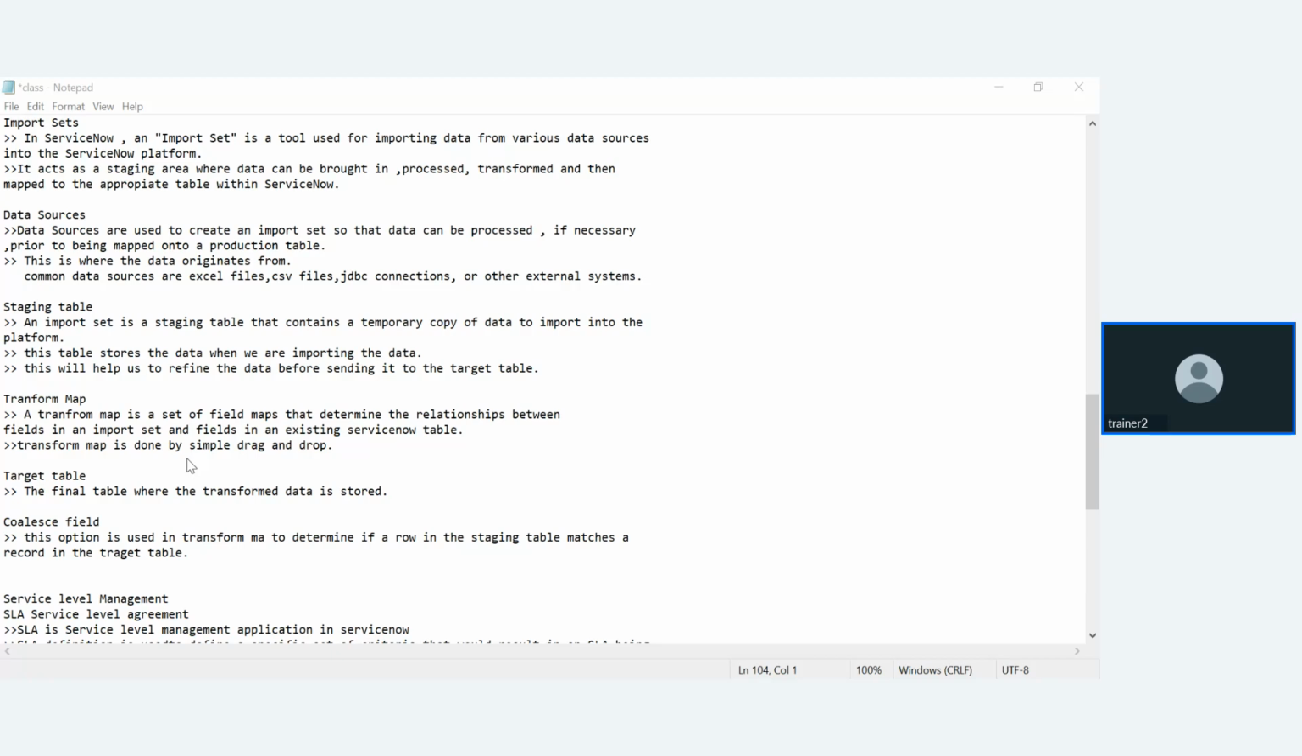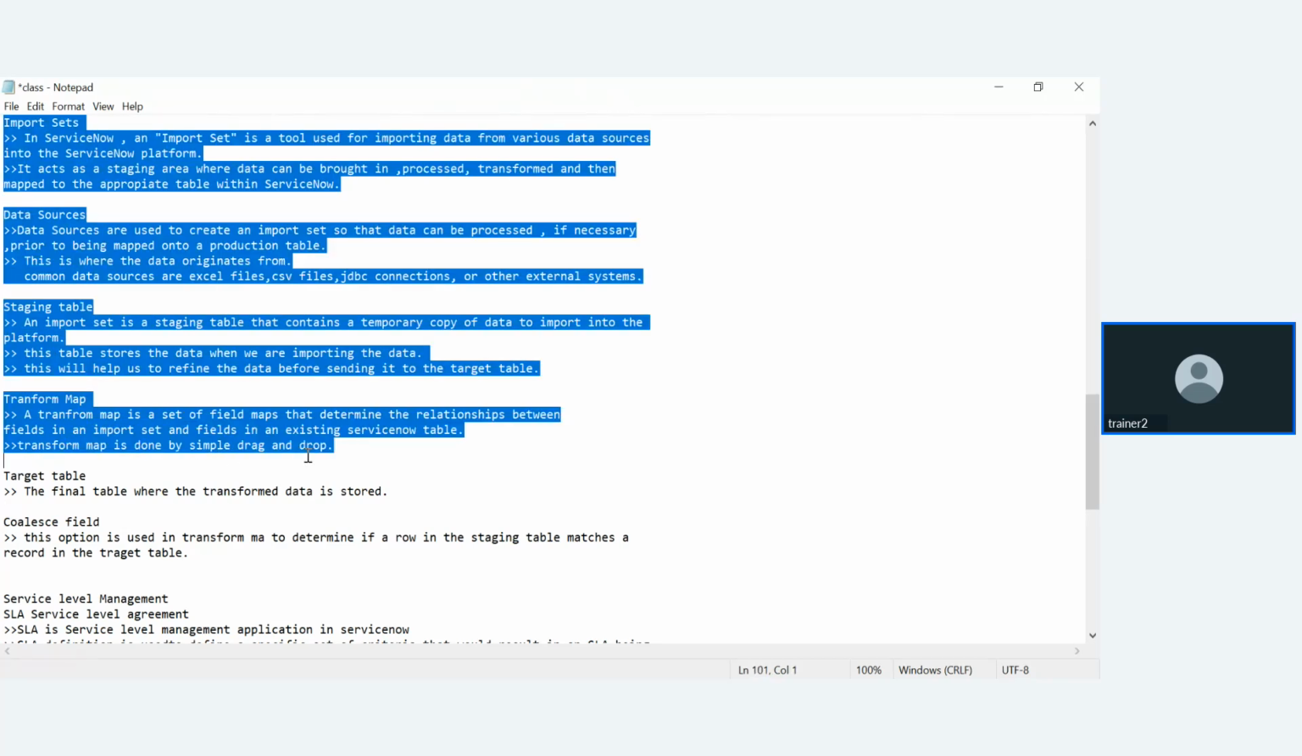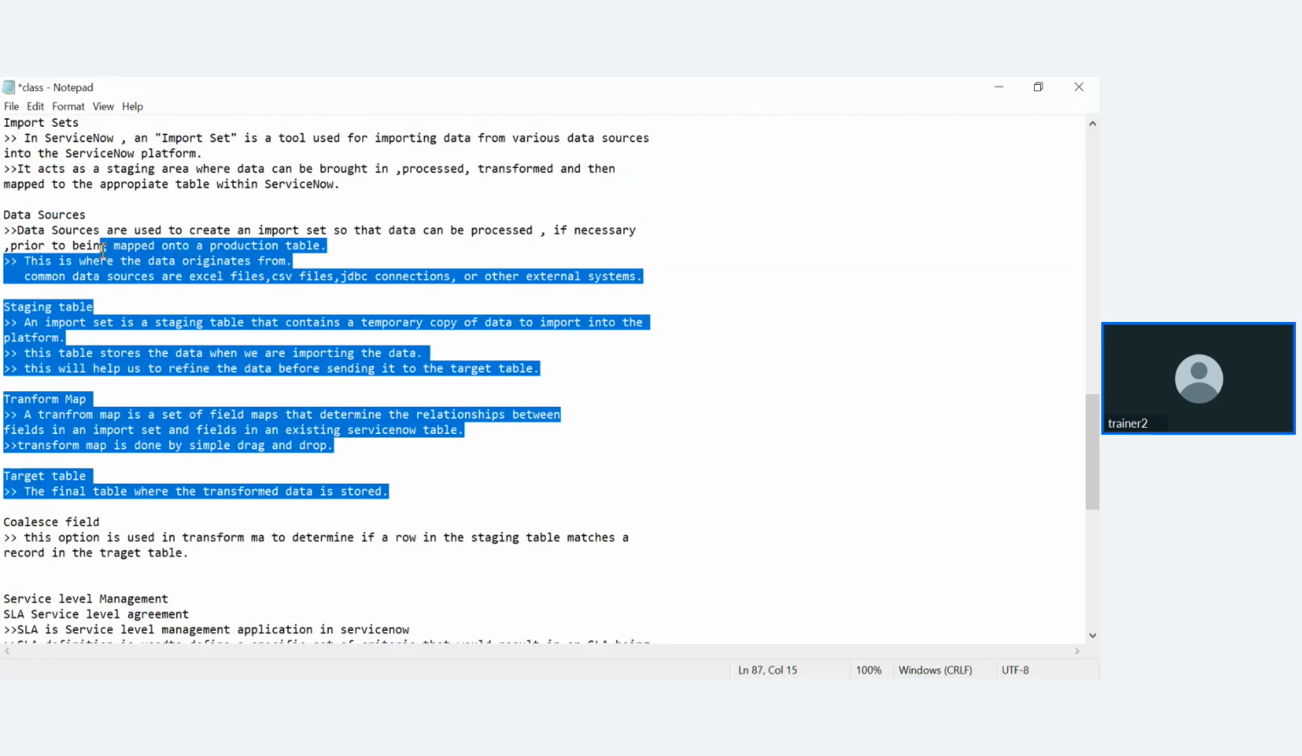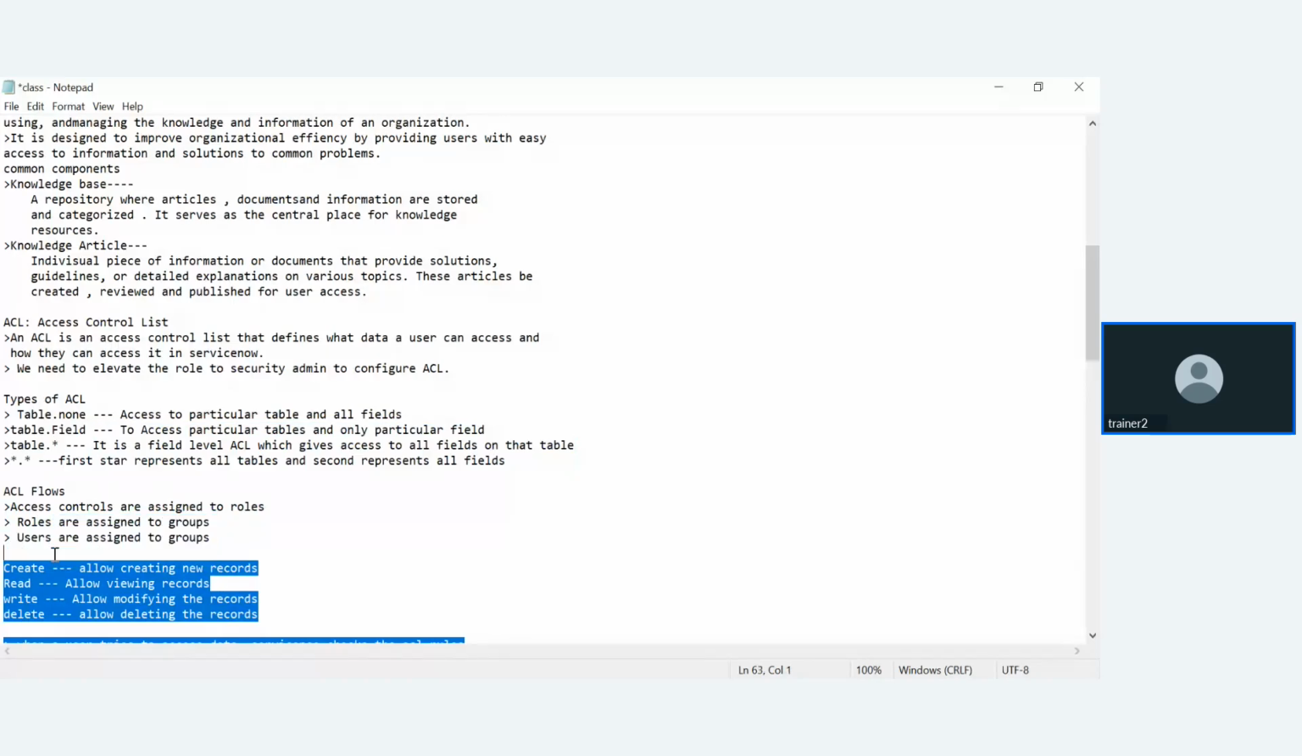I hope you're clear with all the four steps. If you want, you can see this. You can take these steps till target table. Coalesce field, I'll explain what is Coalesce field. Don't worry about that.